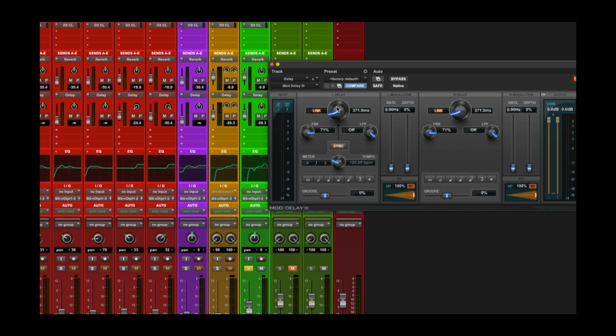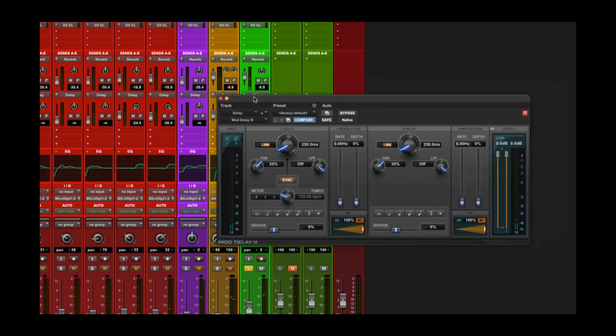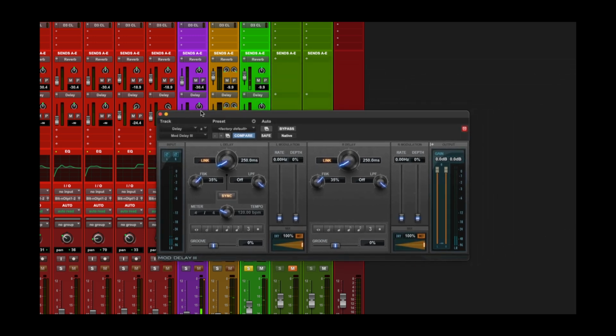Let's come up with a more realistic mixing time. How about 250 milliseconds? I'll set the feedback to maybe 35% or so. That's a better mixing reverb or delay.